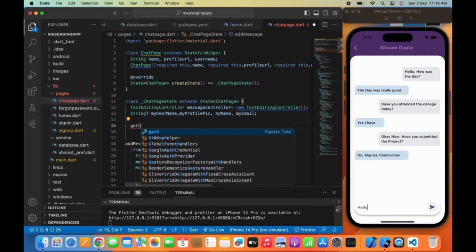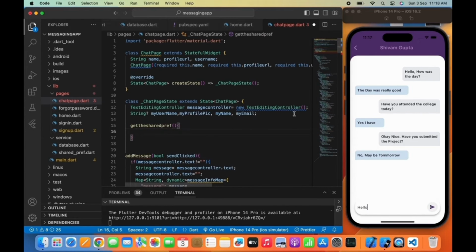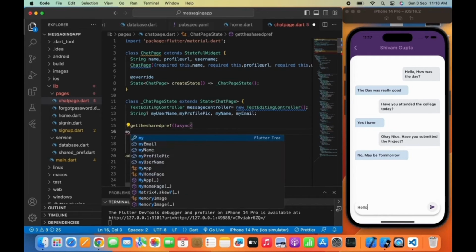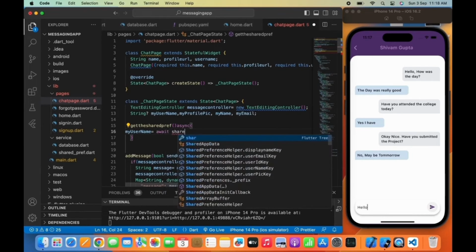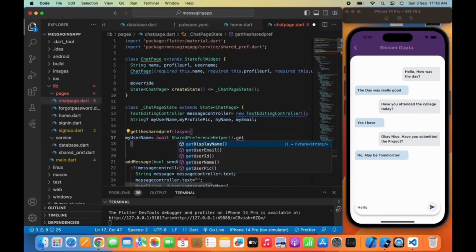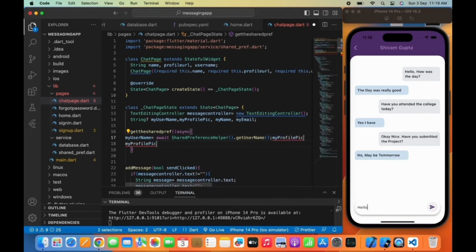So now I will write a getTheSharedPref function to get my username here, and we will write myUsername equals await and use the SharedPreferenceHelper class and get the username by the getUserName function here. Now I will get all my details one by one using the get user functions here. We will do the same for the pic, display name and the email.